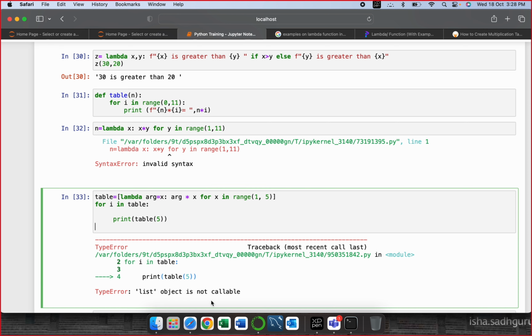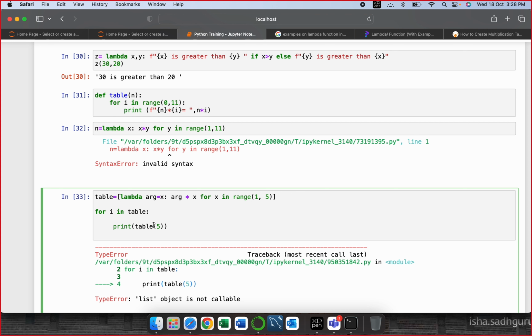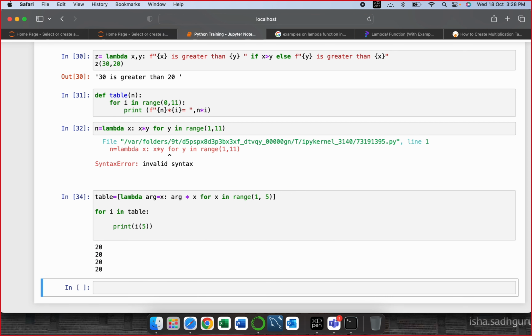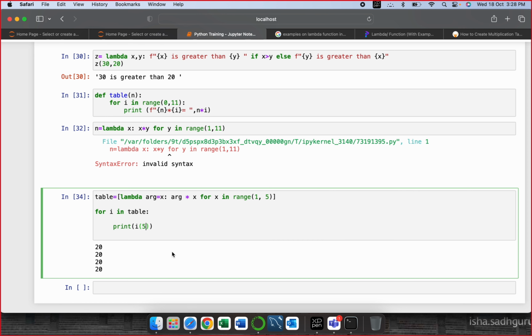List object is not callable. Okay, list is not callable, fine. For i in table, print i. Let's not pass 5 to it.